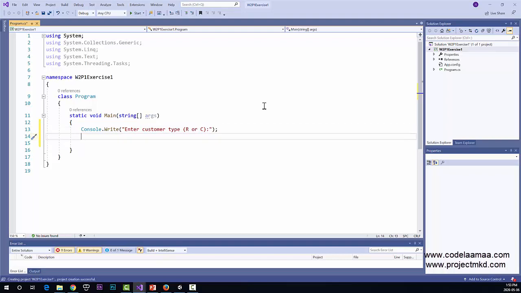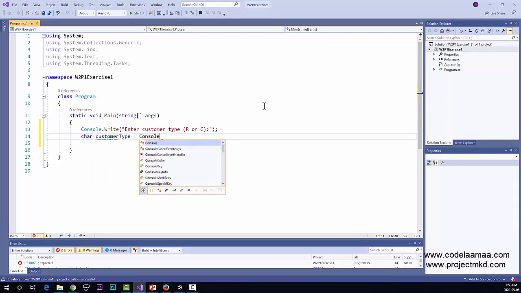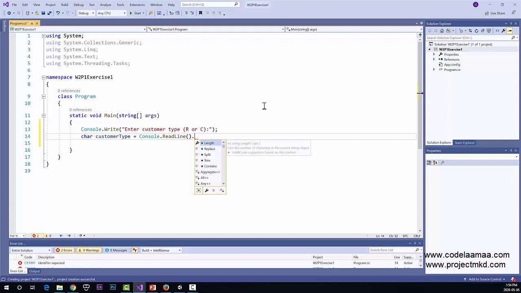Now we'll get the customer type back by saying char, so we'll use a char and say customer type equals console dot readline. Now they could be using a lowercase c or an uppercase c or lowercase r, uppercase r. Just to be friendly, let's convert everything to uppercase. So we're going to read the line, get the information. We can do a to upper, and that'll uppercase it. Now we only want index 0.